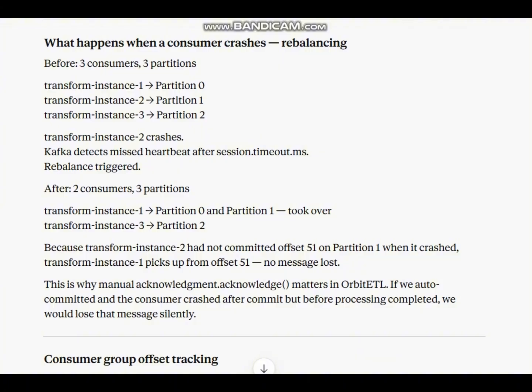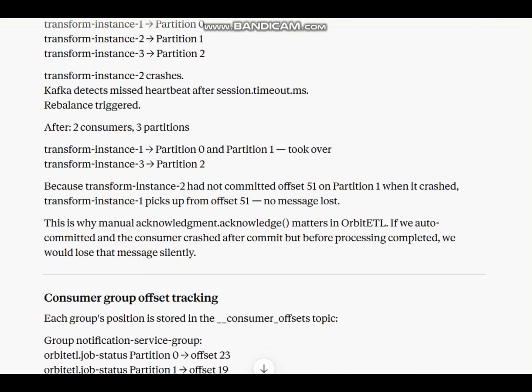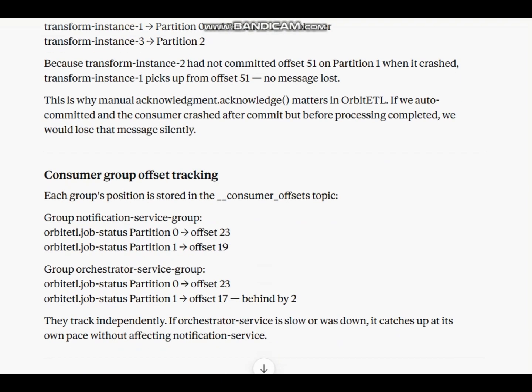This is why manual acknowledge matters in OrbitETL. If we auto-committed and the consumer crashed after the commit but before processing completed, we would lose that message silently.